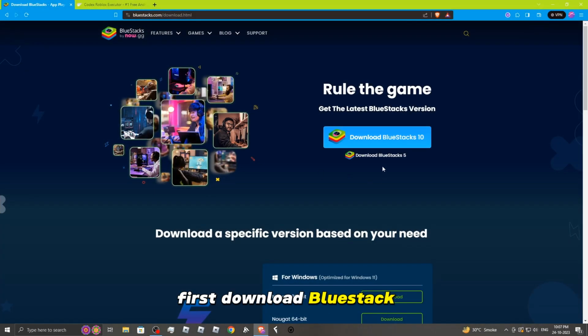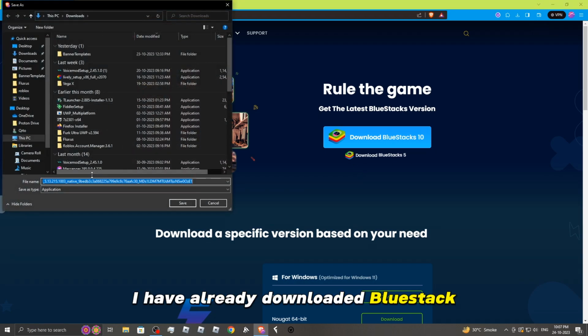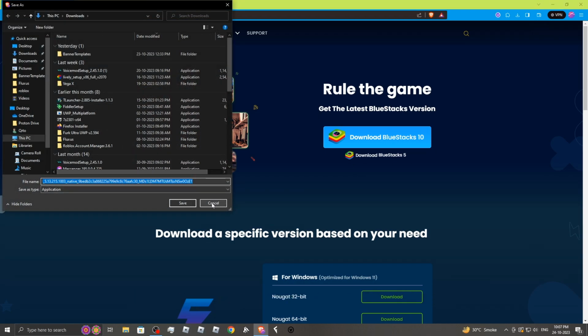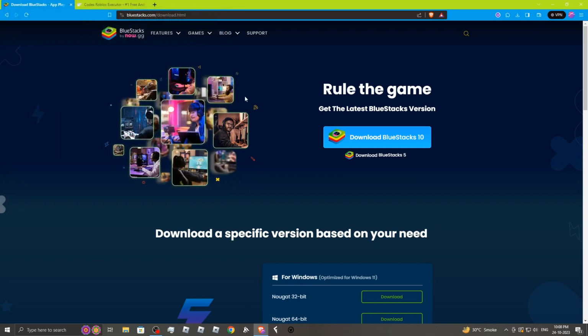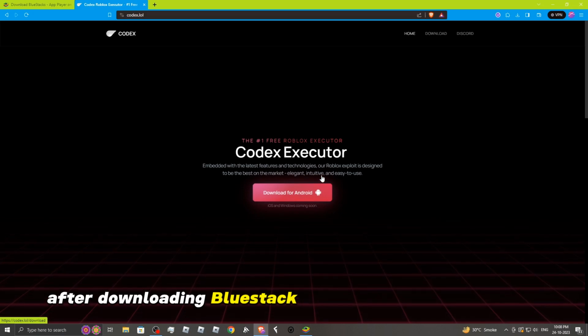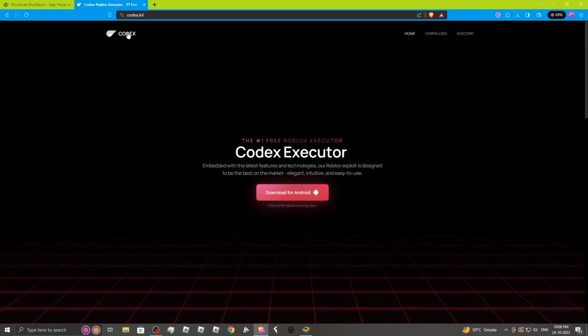First, download BlueStacks 5. I have already downloaded BlueStacks, so I'm not going to reinstall. After downloading BlueStacks 5, download Codex Executor.